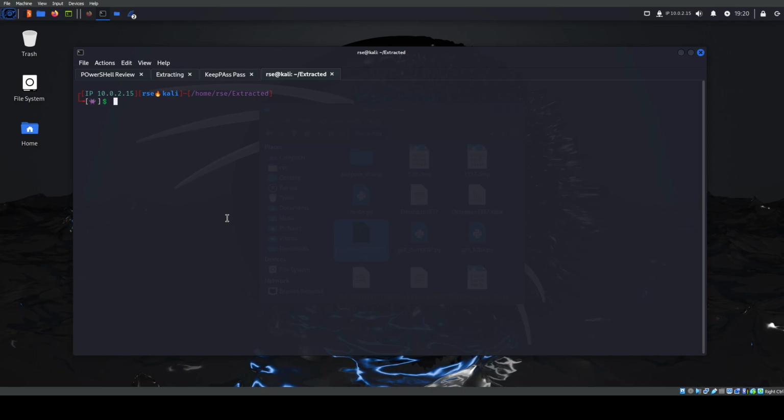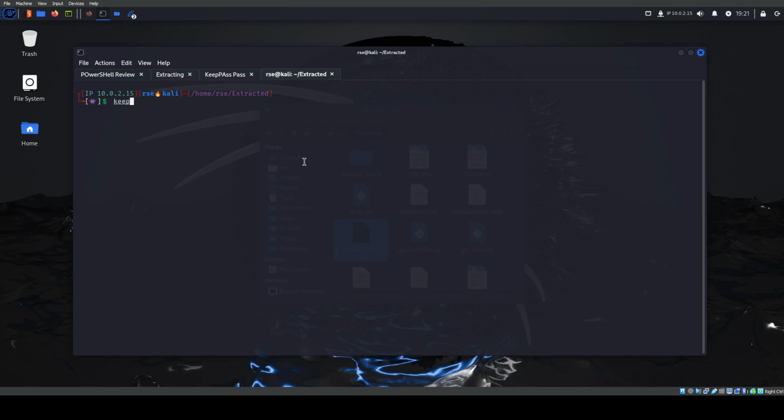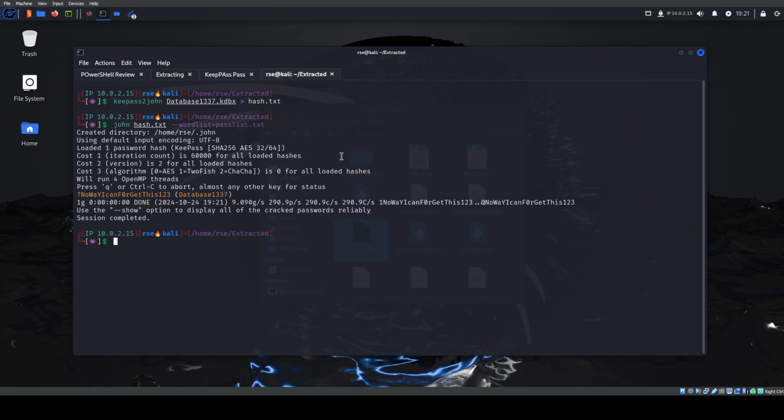Let's see. So, what else can we do? Oh, right. So now we need to extract the hash, right? So we could do this KeePass to John database. Call this hash. Now we're gonna do John hash wordlist equals pass list, and we get it right there. It takes less than a second, right?